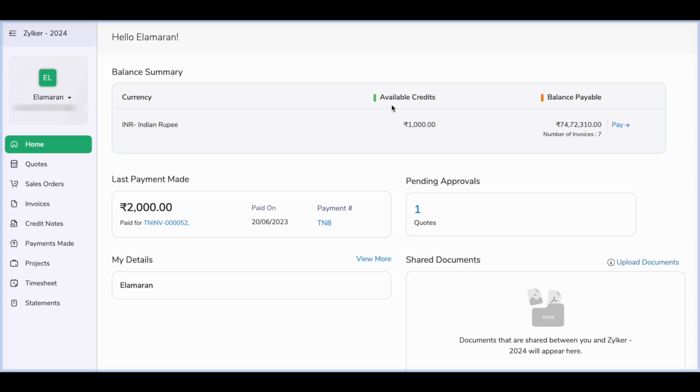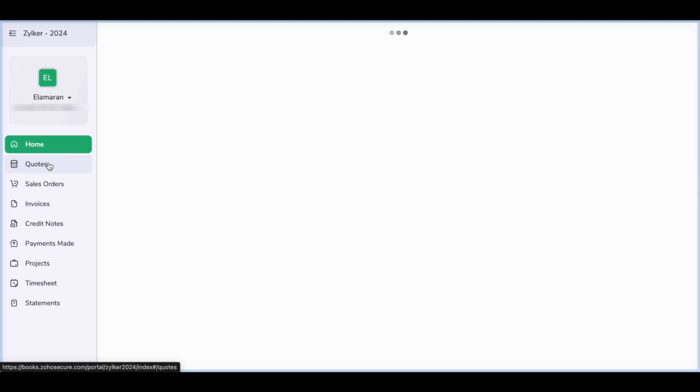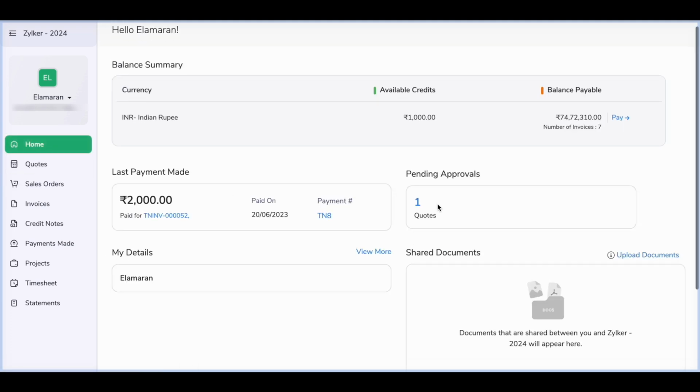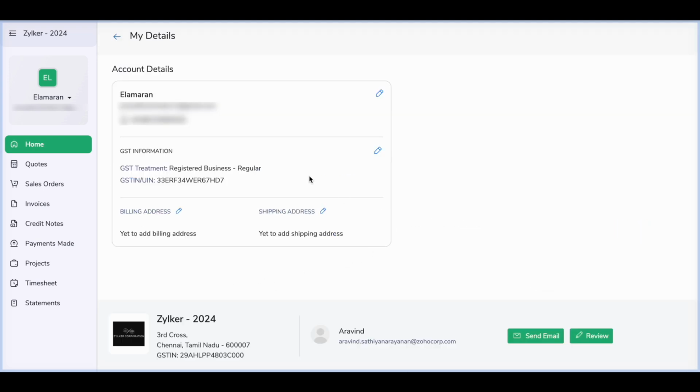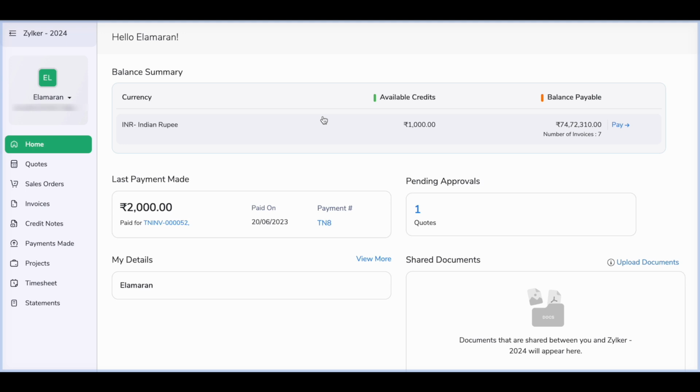So once they log in, the available credits, how much balance they'll have to pay, and also what are the various transactions you have created, all these get displayed. And also they can check which of the pending approvals are there, and what are their details. They can choose to update their details here as well. In case of any change in their address or say GST information, instead of them reaching out to you and you getting it updated manually, they can simply update it in the portal, and it will be updated in your Zoho Books organization as well.